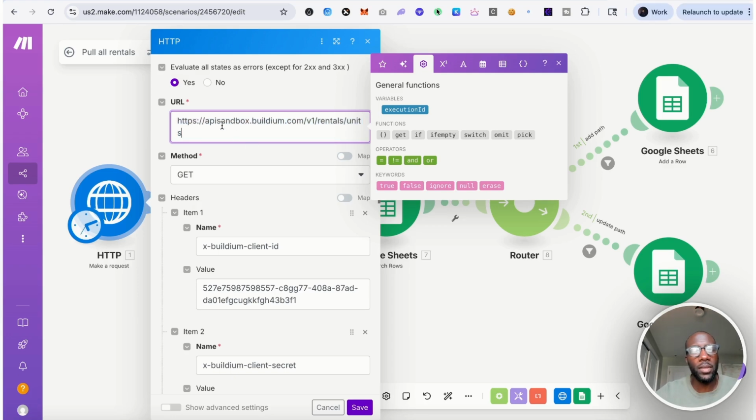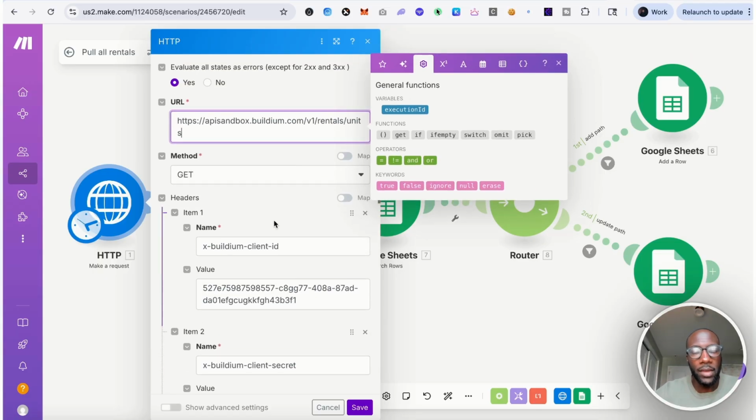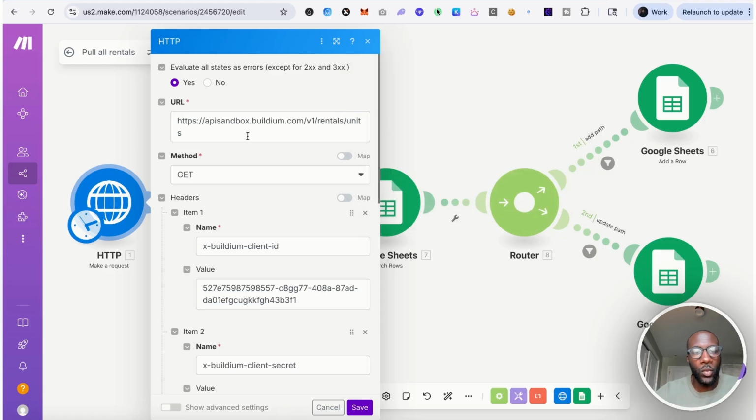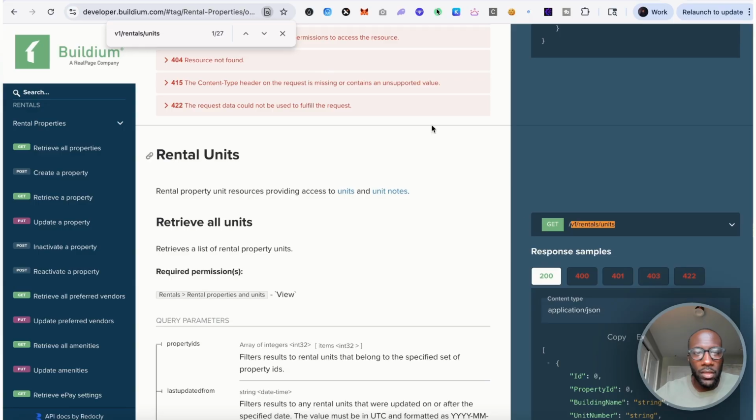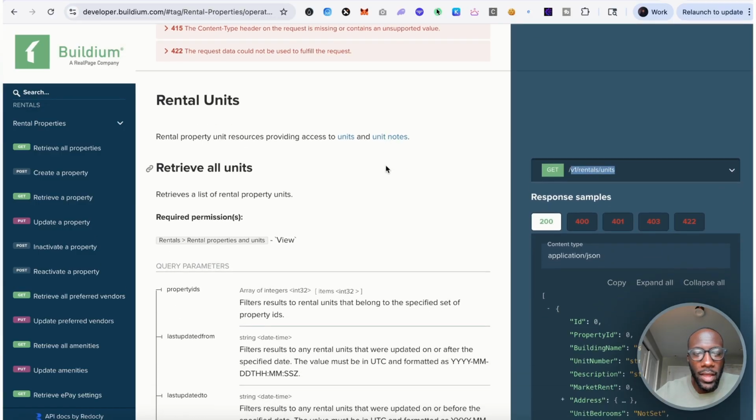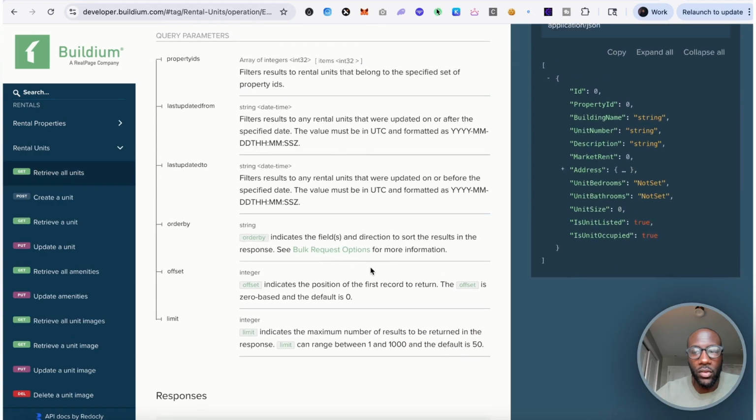In Buildium, it's always going to be api-sandbox.buildium.com. When it's production, which will also have its own key, client ID and secret, you're going to use just api.buildium.com. And so you'll see this URL here, which, if I take the V1 rental units here and paste that in, that'll take you to the part of the documentation that deals with rental units and being able to retrieve rental units here.